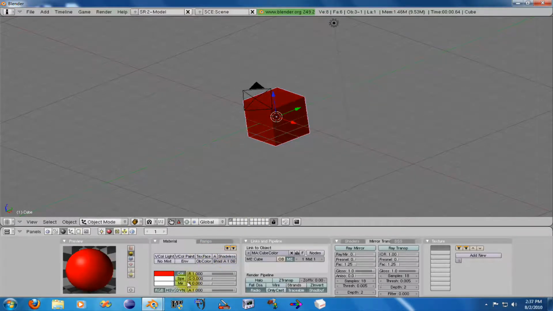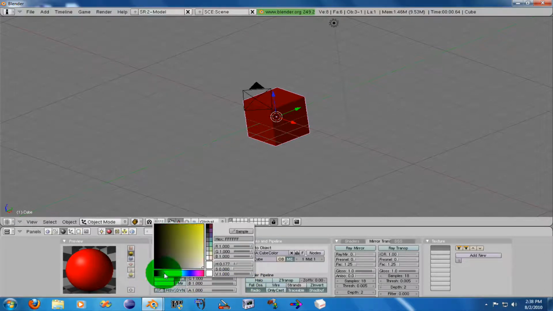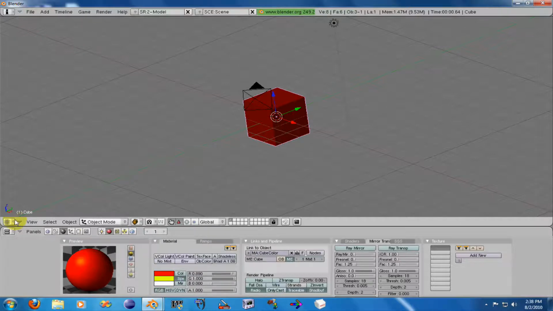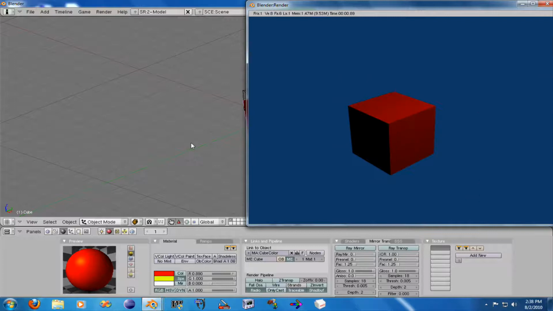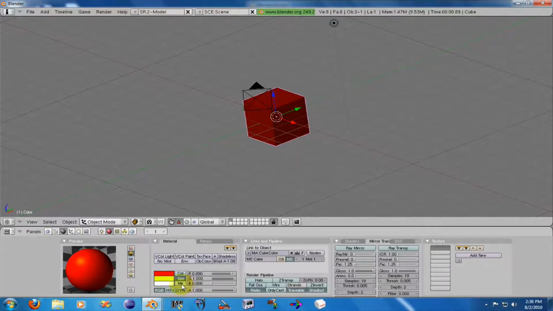Specularity. If you look in the preview, this white dot, that's what specularity is. You can change that. So if I change that to yellow, if you notice over here, it's a little more yellow. You probably can't notice it there. Can't really notice it there either. Mirror only works if you turn on ray mirror, which we'll get into in a second, so I'm not going to go into that right now.